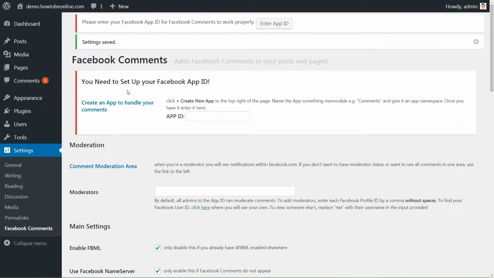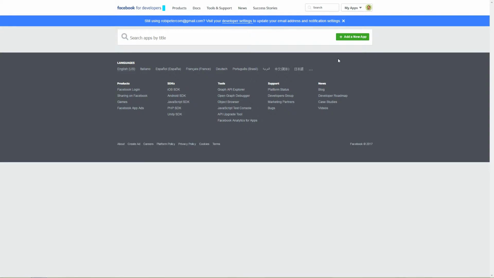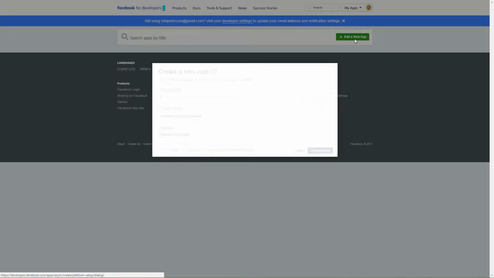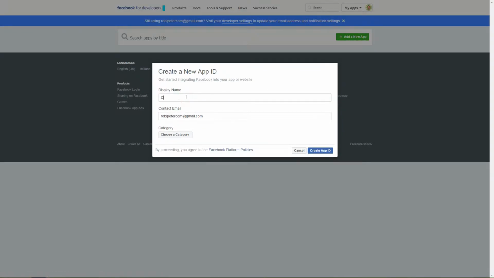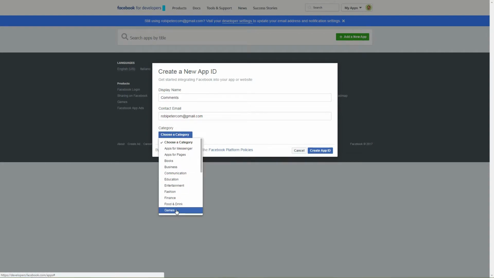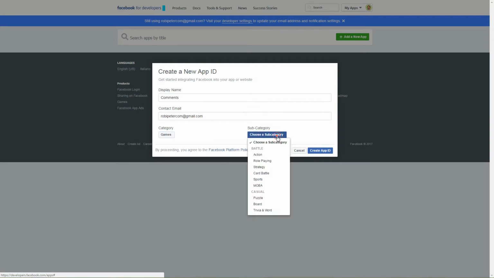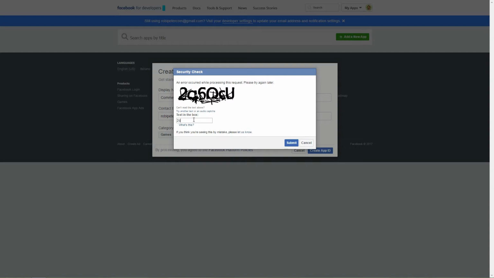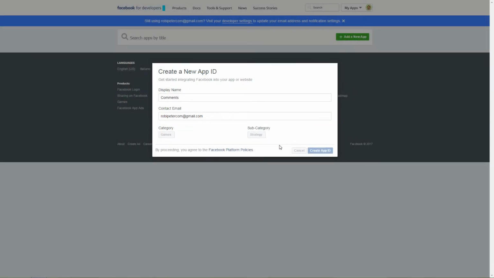Assuming that you are already logged into your Facebook, the next step is to click the green Add a new app button. Now enter a name for your new app, fill up the contact email field, and choose the best category that fits perfectly with your blog subject. Click the Create App ID and pass the security check. Submit and done, your app is created.